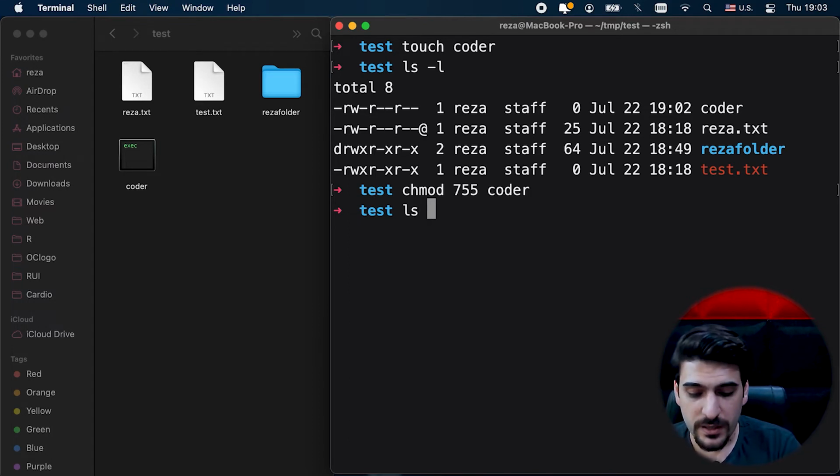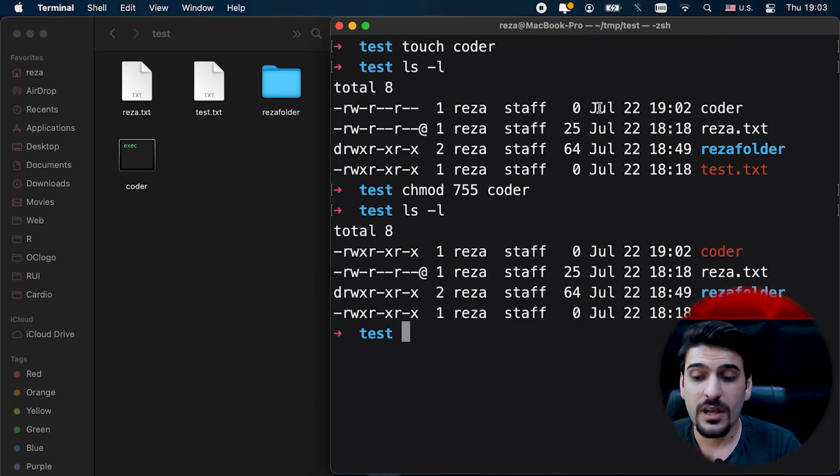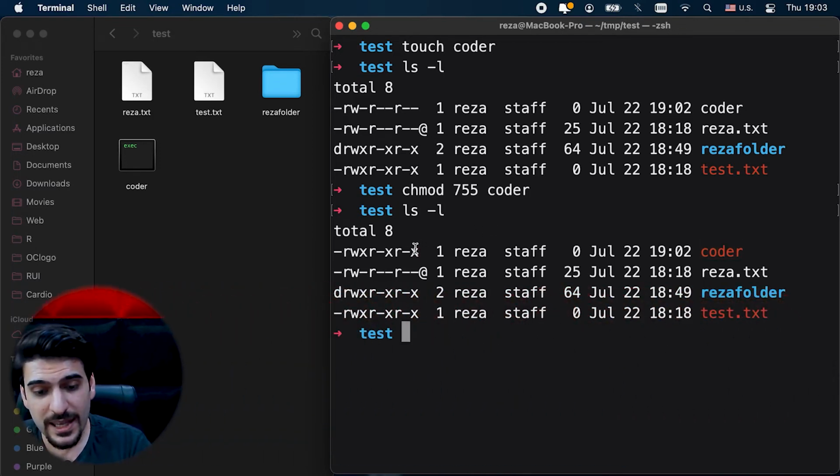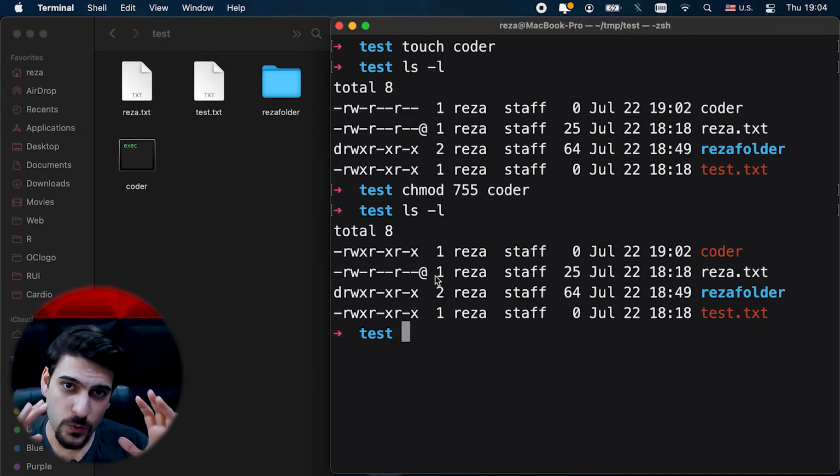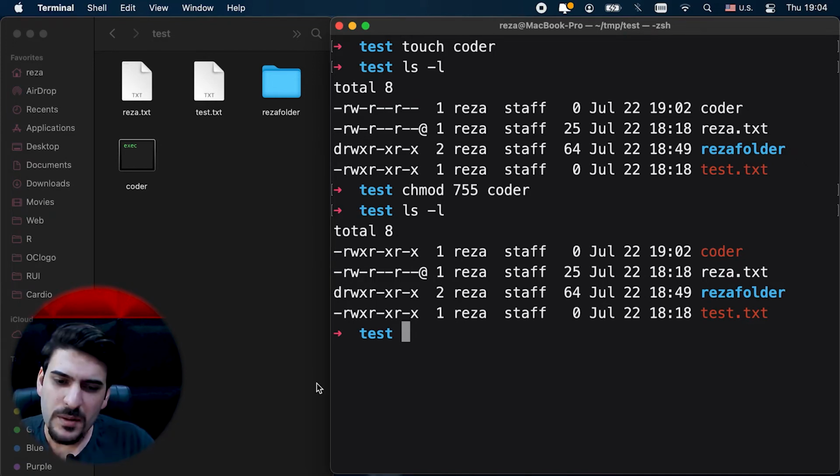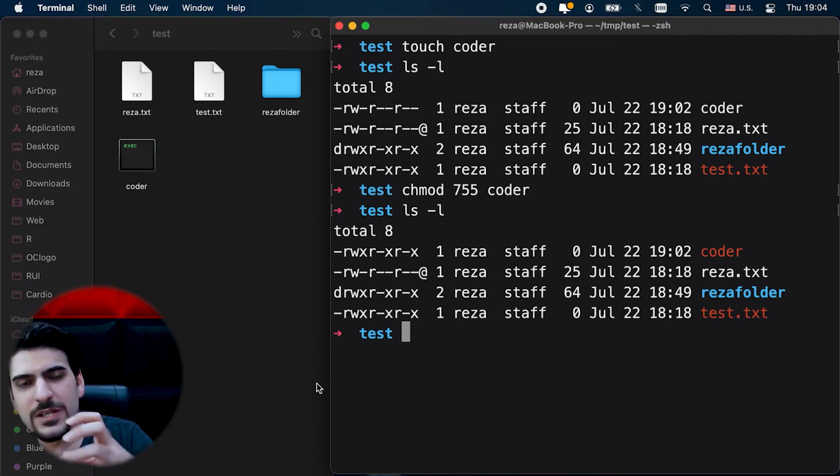So if I type ls -l again, I see the coder is in red, which says it is executable, and as you see, it is rwx, r-x, and r-x, the exact pattern that we were seeking. But the next question is, how exactly can we execute a file?